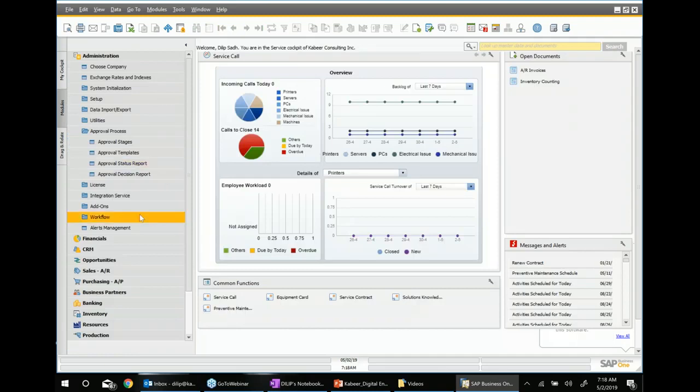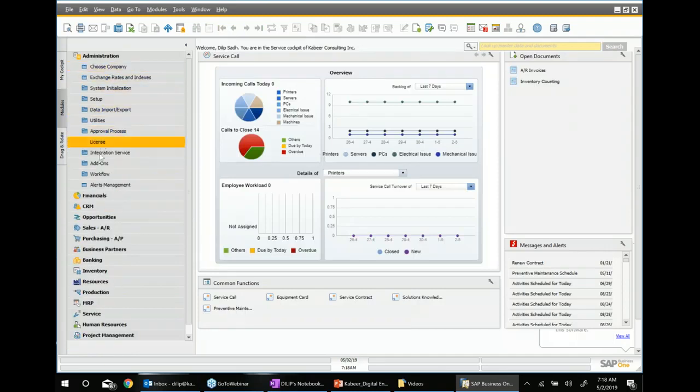Then apart from approvals, we can go back to SAP. We can do integration services, which basically means you can integrate SAP Business One with other applications. We can do add-ons. You can do workflow and alert management, which is very important. A lot of people use alert management very extensively.